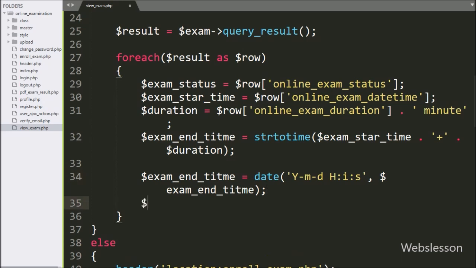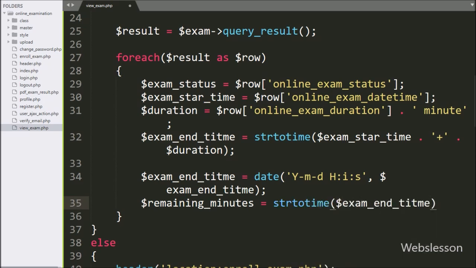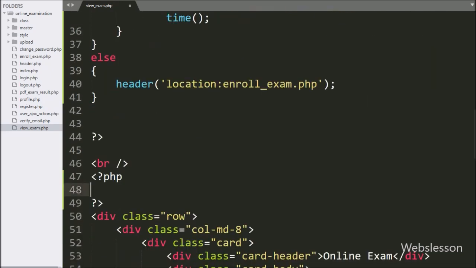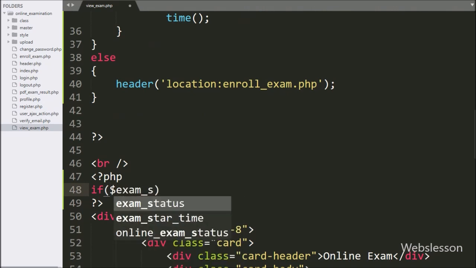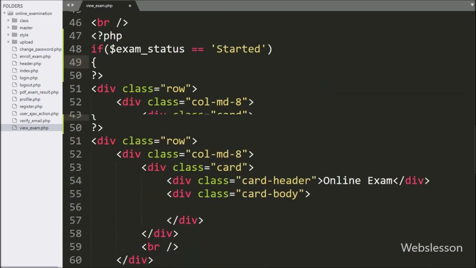Now we want to get the remaining minutes, so we write $remaining_minutes variable is equal to the strtotime function with $exam_end_time minus the time function. This will return the remaining minutes to complete the exam. Now we write if $exam_status variable value is equal to Started. If this condition is true, then it will execute the if block of code.